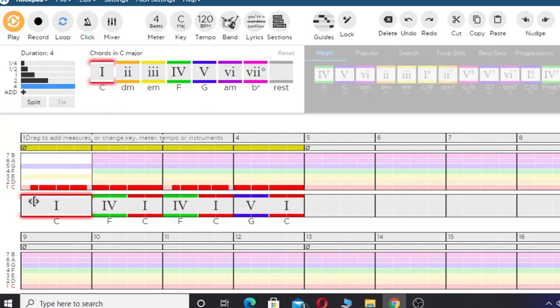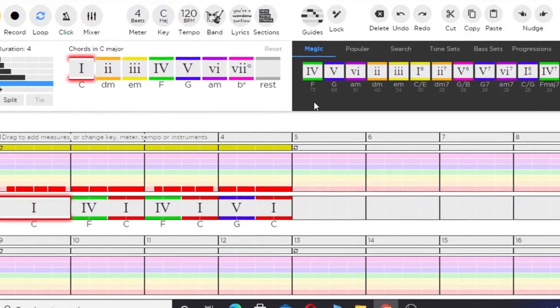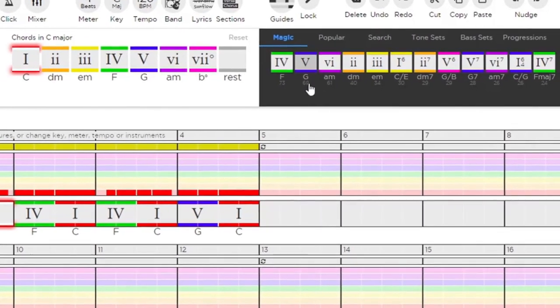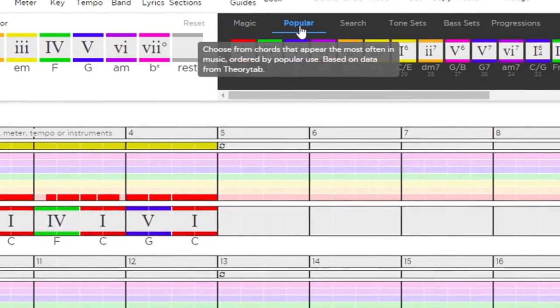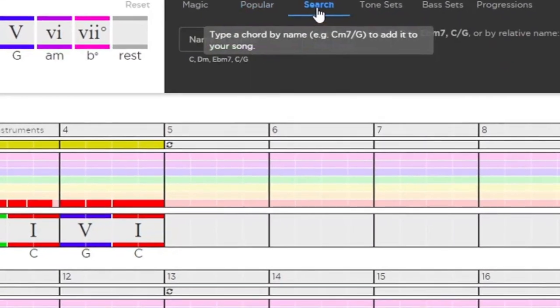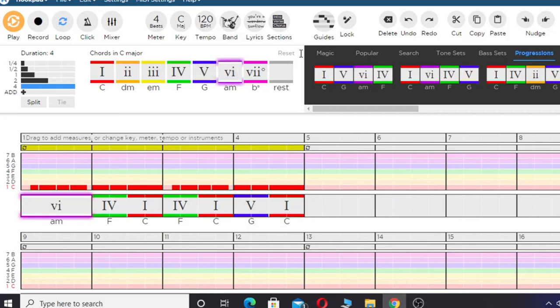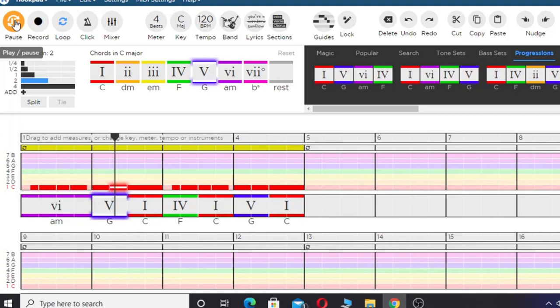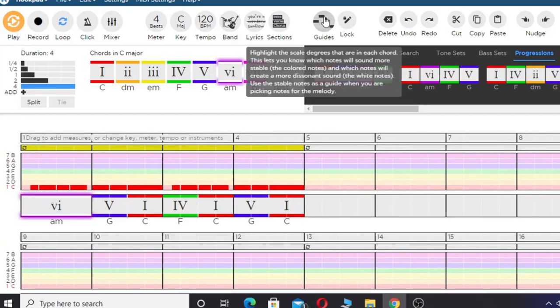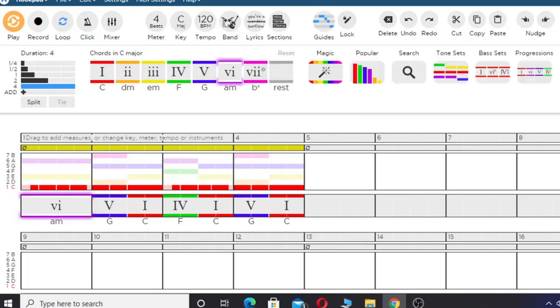If you don't play an instrument or know what chords you want to go to, Hook Theory has some really cool features that can help you decide what chords to use. And you can hear by changing the chords, it brings out a different flavor to the melody. And if you don't know what notes to use for your melody, Hook Pad will tell you what notes are in the chords and what notes are not.